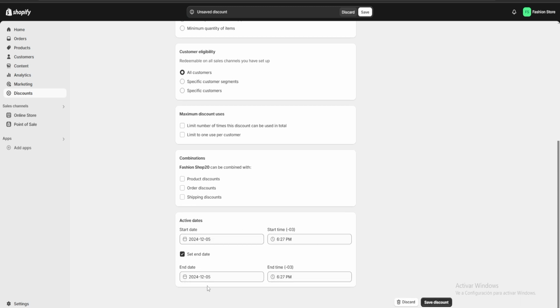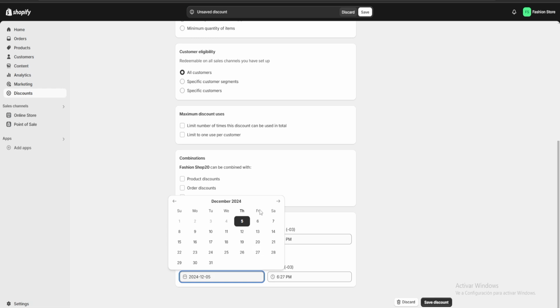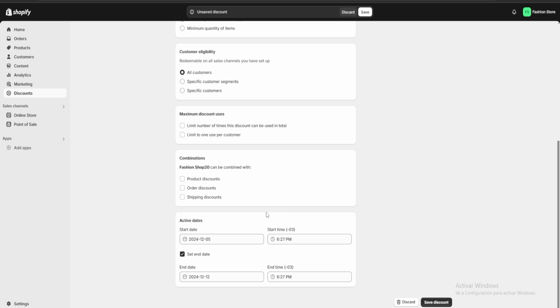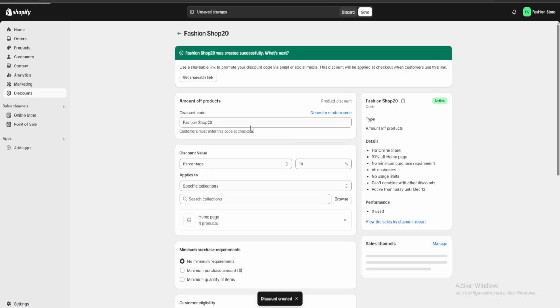For example, let's say that I want the discount to last a week. I'm just going to put that it is going to end here, and now our discount would be 1 week long. Once we have finished setting up the discount the way we wanted to, we are going to click here on save discount, and you see that our discount has been saved.